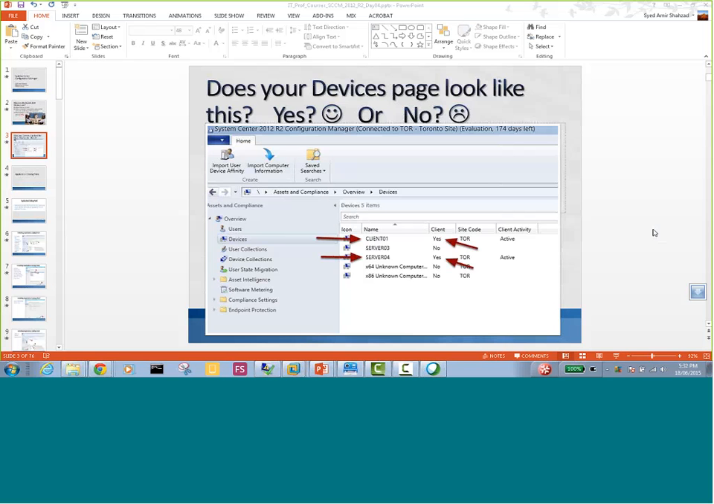Have their SCCM clients showing? Yes, and there are a couple of question marks here. So this question is to everyone: please make sure that you have the client ready, because SCCM cannot communicate with the Windows clients if you don't have the SCCM client installed on those Windows machines. So let's begin.